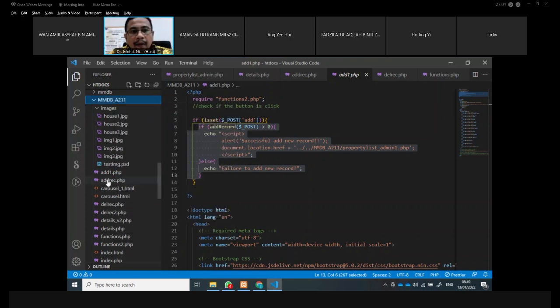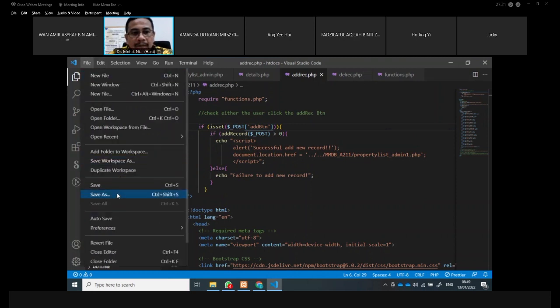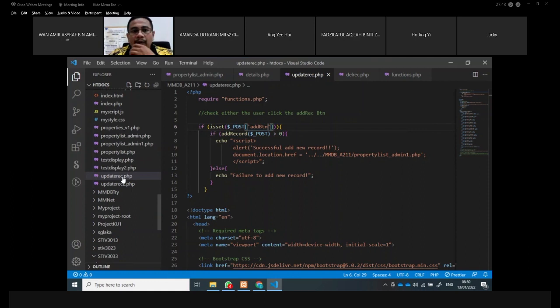So open your add record, this one. I have two files, both doing the same thing. Open add record, and save it as a new name. Name that one as update record.php. So this is update record.php.